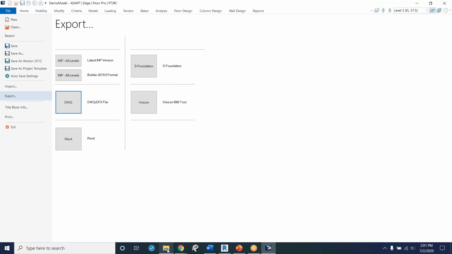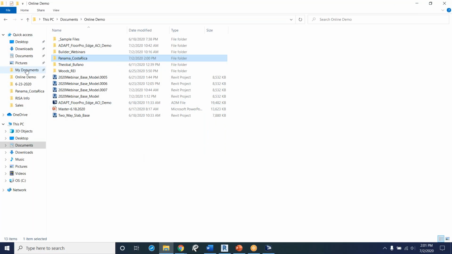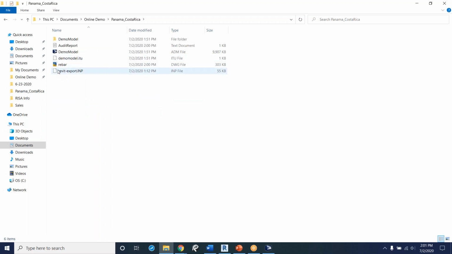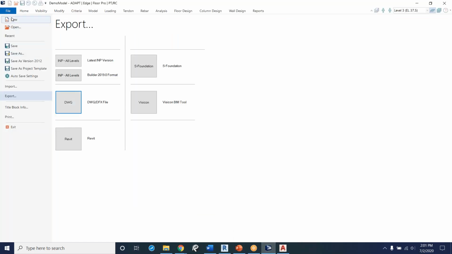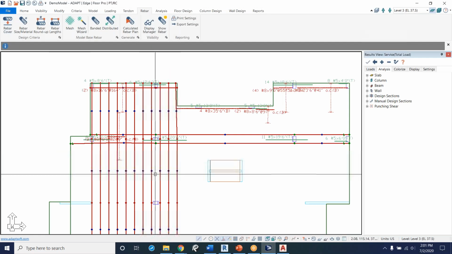Now if I go back in here, you can see we have a rebar DWG. Now I don't have AutoCAD open, so it's going to take a minute to open. So let's go back to Builder while that's opening. Let's try and actually export this to Revit.